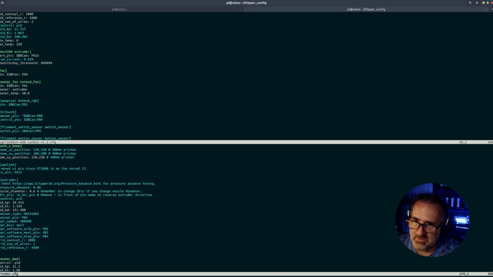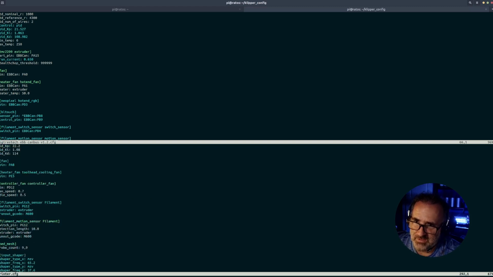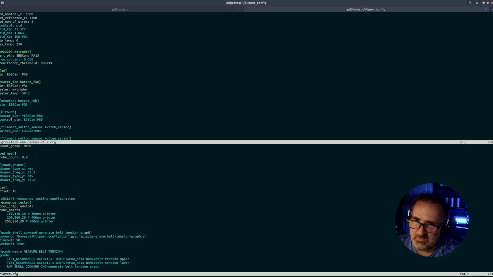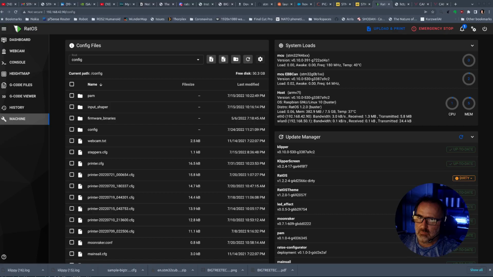Disabled all this other stuff here, and disabled the fan and heater since that's now in the other configuration. And then I have to redo input shaping since I replaced the tool heads, so I commented that out. So should be good to go. I'm ready to restart Klipper and start testing out the tool head.